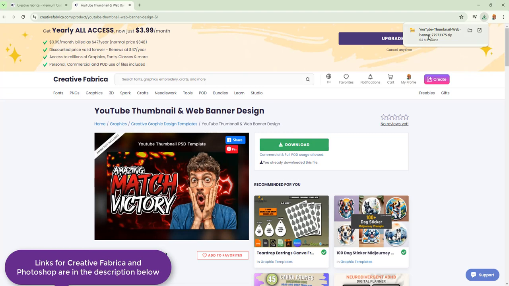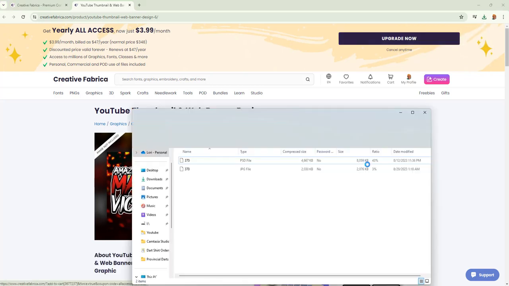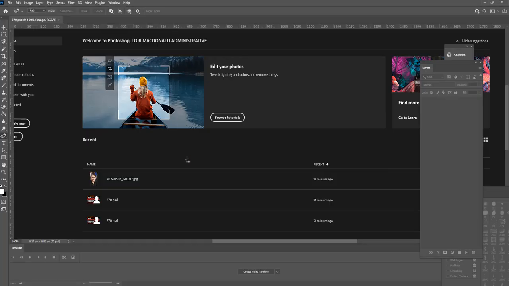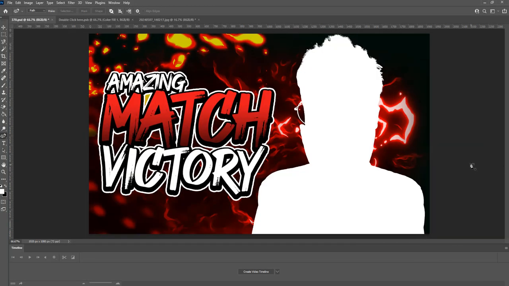It's in a zip file, so you just double click it. So there's two files there. There's a JPEG file and a PSD file. If you have Photoshop, you can open up the PSD file and it'll pop open for you in Photoshop. So this is the base thumbnail that you downloaded from Creative Fabrica.